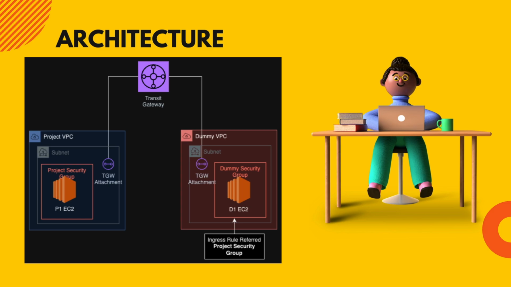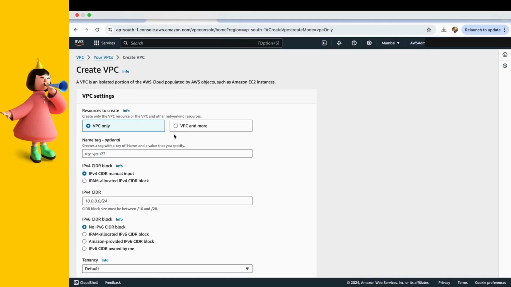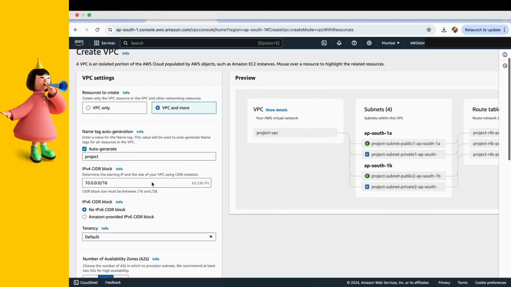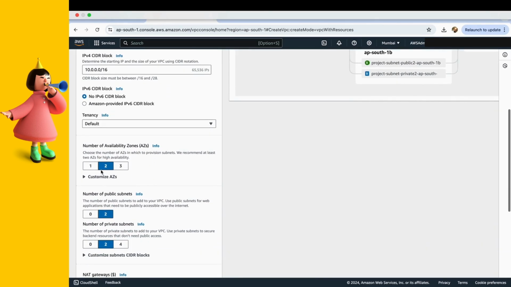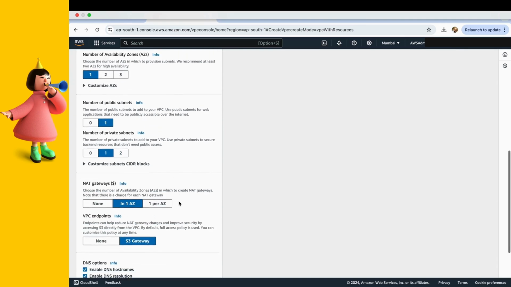Fine, I am in the VPC console. I am going to create a VPC and let's name it Project VPC. I'm keeping most of the things as default. Create VPC.